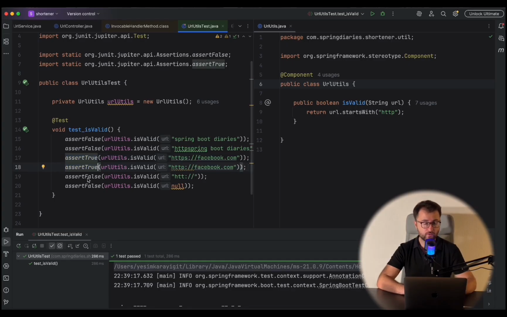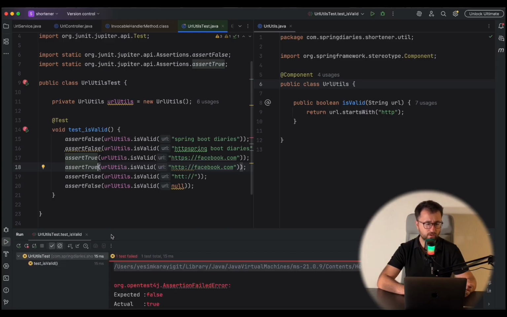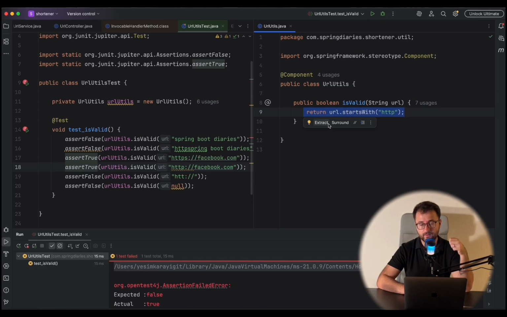And for the last two, I again want to keep them as they are. And if I run this test now, it is not going to succeed, because the logic we have on the right side does not meet the requirements of these particular test cases. And this is what test-driven development is about. Instead of implementing the method first and then writing the test cases, we first write the test code and then we actually see it fail.